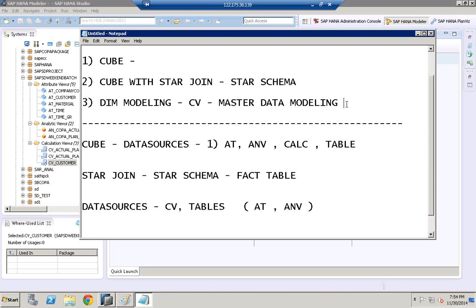Nagarjuna, yes, Mahinder. Please go ahead. Performance wise, which is the better one? Is it the analytical view or calculation view? We cannot tell like that, Mahinder, because there are different use cases. We cannot compare oranges with apples. What I'm trying to say, when you have a single fact table, go for analytic view. When you have multiple fact tables, go for a calculation view of type star join. We cannot compare. Both are necessary.